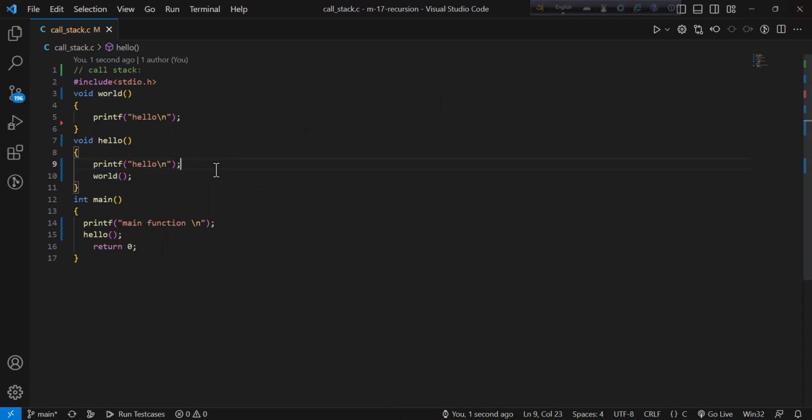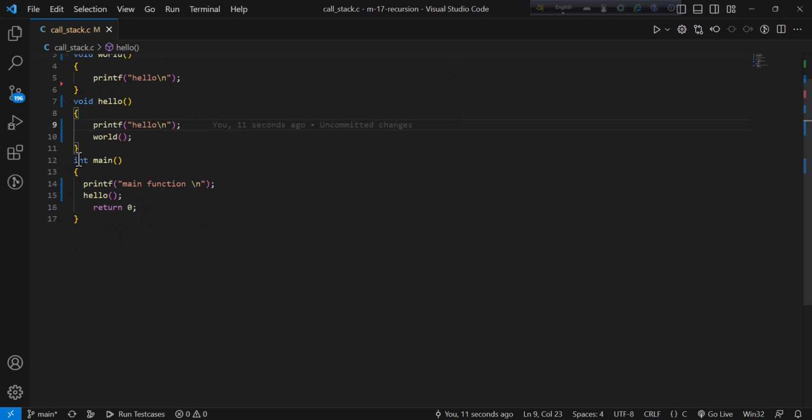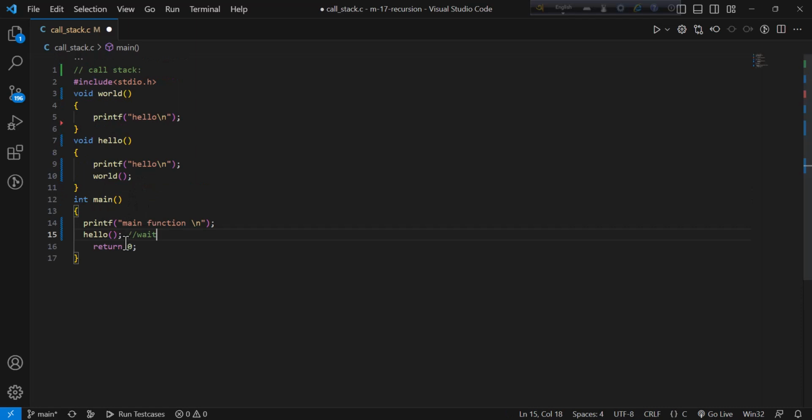Okay, let's see how this program will execute, and how the program's output will look like. At first our program starts from the main function, then the compiler will come here, and it will print main function. Then you will realize that the hello function is called here. So you will say wait, this function didn't finish yet, so you have to go to the hello function and do your job.